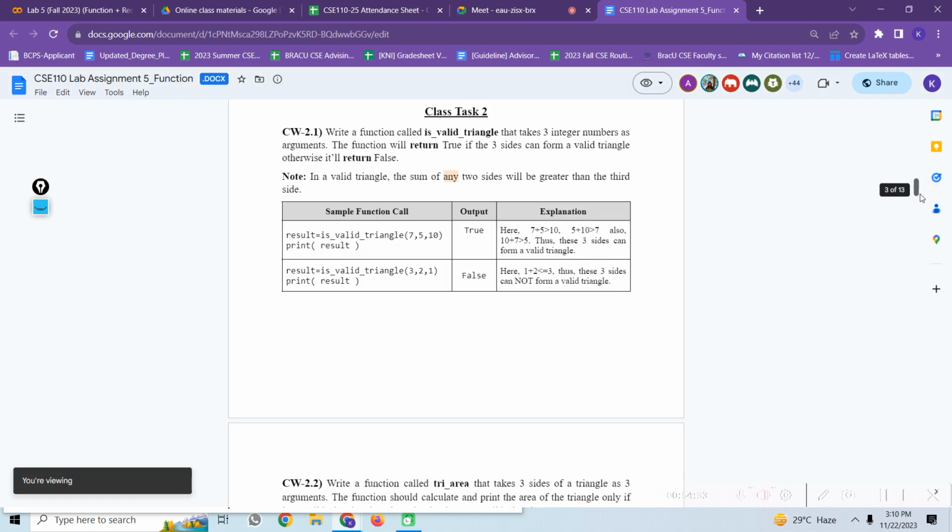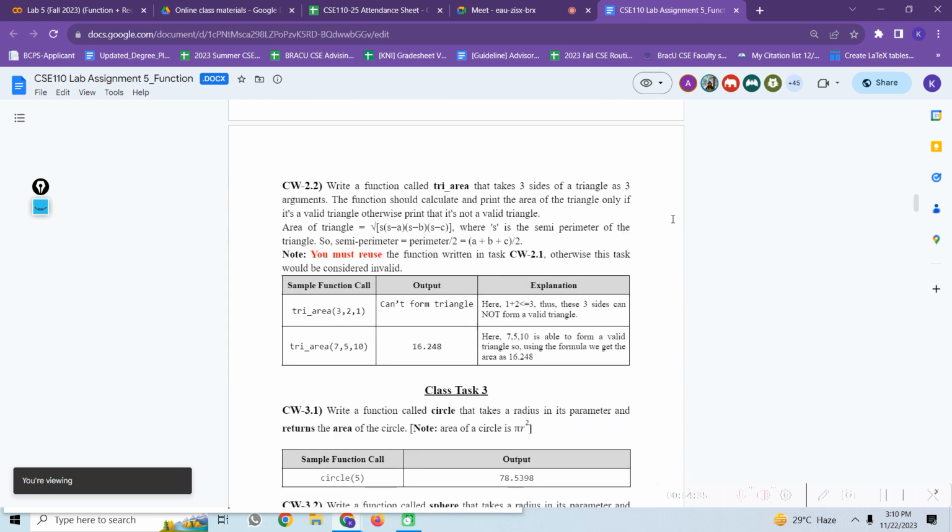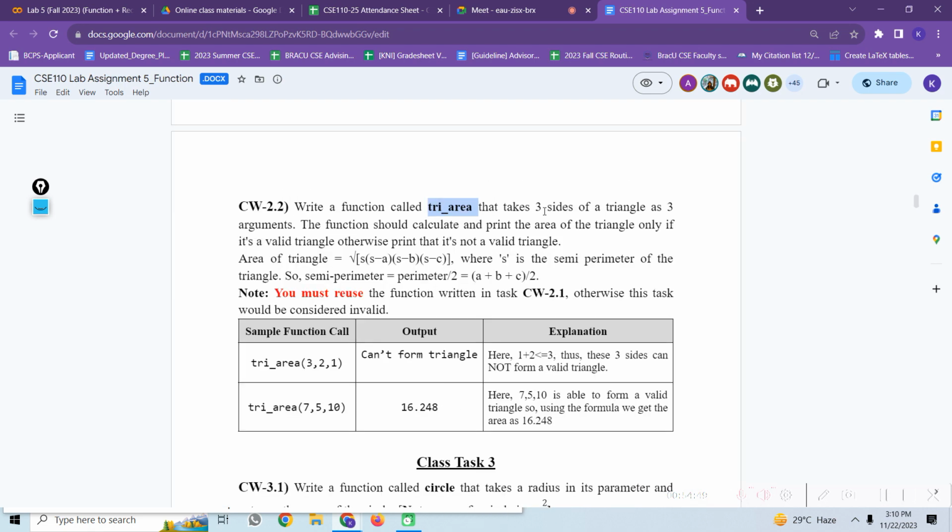So let's see task number 2.2. It's just an expansion of task number 2.1. Write a function called try area. The name of the function will be try area, that takes three sides of a triangle as arguments.